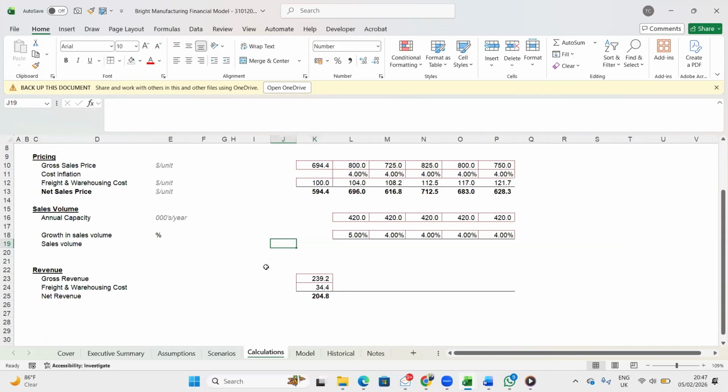Okay, so this sales volume here will be in thousands per unit, right? In thousand units.